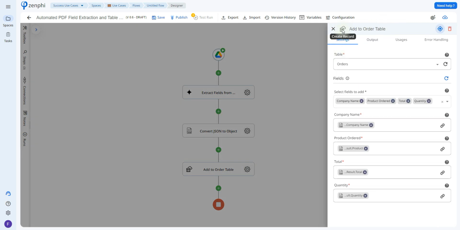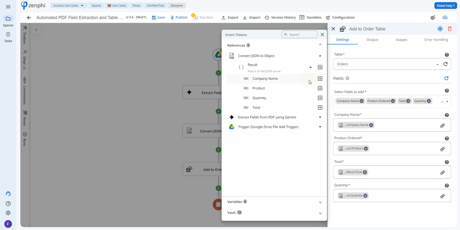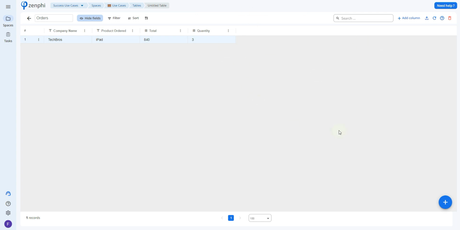So this action is called create record. You have to select the table. From here, this is a Zenphi table, so simply select your table here, and then you're going to be able to select which fields you want to add. So once we do that, we can use a token picker to add each one of the fields wherever they correspond, and they're going to be added like so.